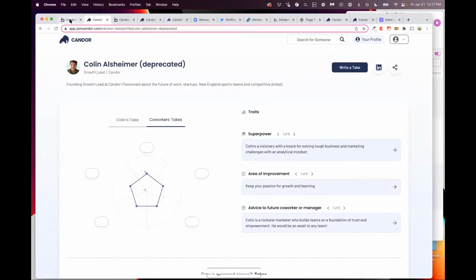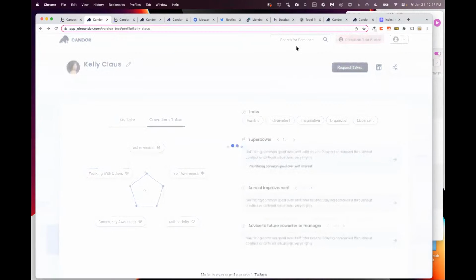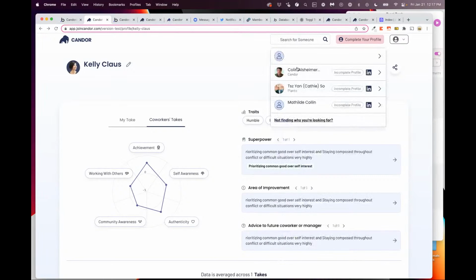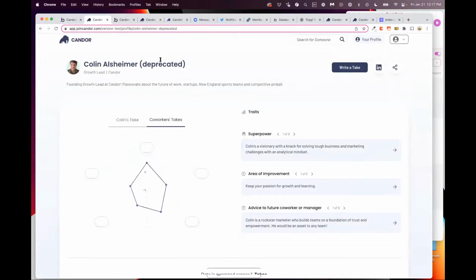So we had to figure a way to combine the two. I don't know if you saw what just happened, but I'm running as myself. I searched for Colin. Colin's on our team and it comes up. The thing is, I can't see the full name here, but this is the deprecated one. If I click on it, it goes to his deprecated account. Okay, so that's not great.